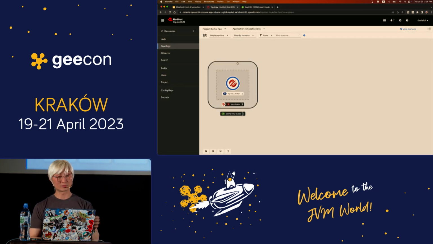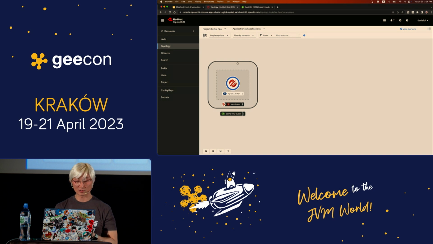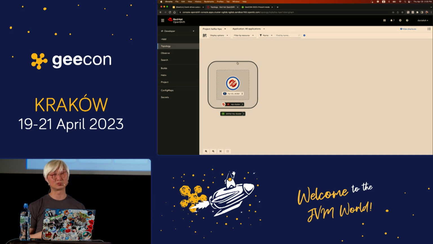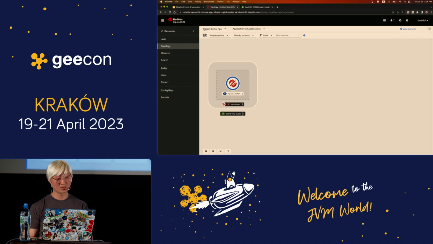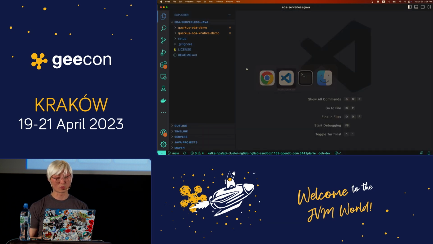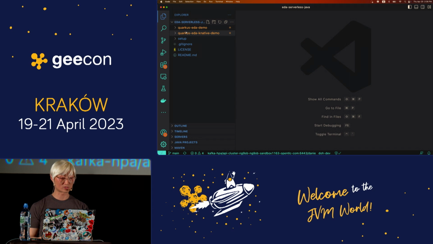But today I'm going to use some more cluster-admin permission to showcase a little bit more detail. So I created a new project here, the namespace Kafka-HPA. I already created my Kafka cluster with the topic. I used an operator to install the Kafka cluster to save my demo time. And here are my Quarkus applications, two Quarkus applications.